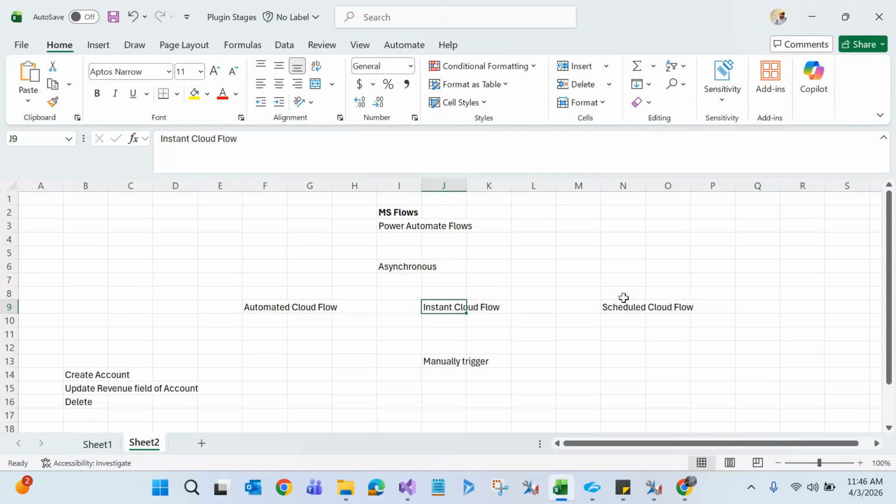What is the last one? Scheduled cloud flow. The name itself says scheduled. So if you have a particular date and time, and at that particular point of time you want to trigger your logic or your flow, you have to go for scheduled cloud flow. Let's say you have a requirement like this. Every day at 9 o'clock, a flow should get triggered.